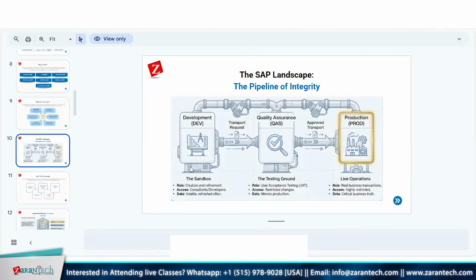Now, what is the difference between all these three? Development. In some projects, development is also called sandbox. Not in each and every project. In some projects, we will be seeing sandbox as a different system from development. It comes prior to development. Like 4 boxes, you will be able to see: first sandbox, then development, then quality, then production. In some other projects, development is also called the sandbox. It differs from project to project.